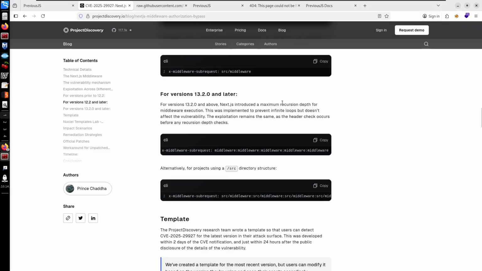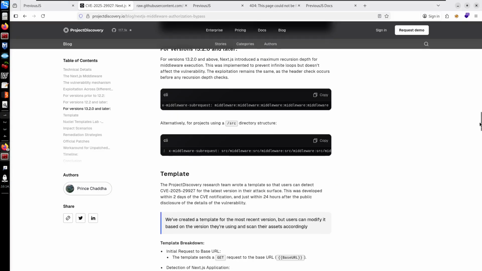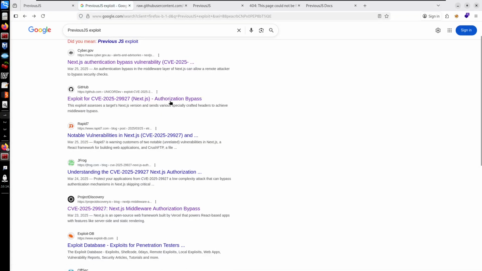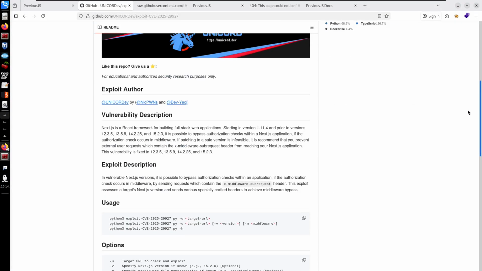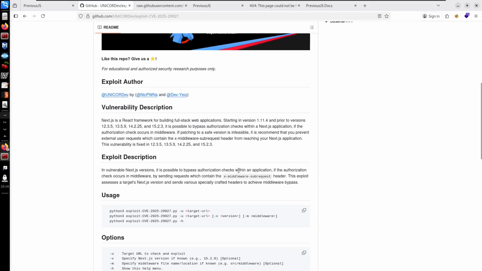So let's see how this works. This is just working because it's hitting a maximum recursion in the middleware execution, and it's basically just a loop, which affects the vulnerability and allows for bypassing authorization. I'm pretty sure this is the same thing the Python script is doing, bypassing authorization using that same middleware sub-request.